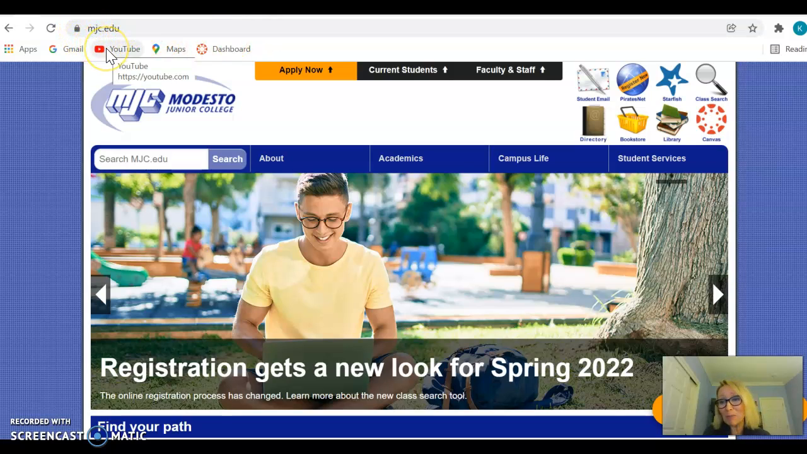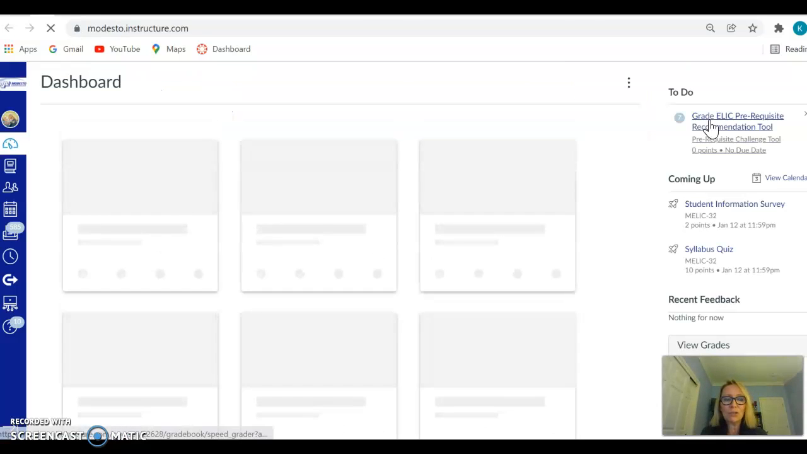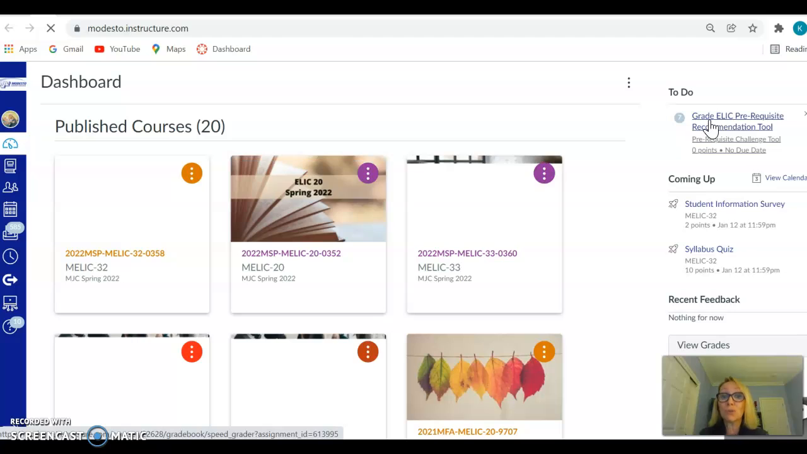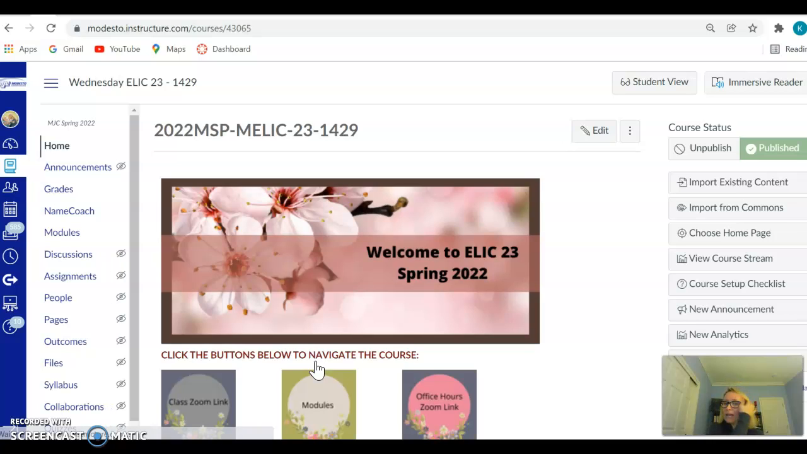Some of you may know, if you've taken classes with us, how to access Canvas, but if you don't, all you need to do is go to mgc.edu, and then click on Canvas in the right upper corner. Once you click on that, it will ask you to log in. Once you log in, you will see all the courses that you're taking this semester. Make sure to click on ours. And once you do that, it will take you to the welcome page.